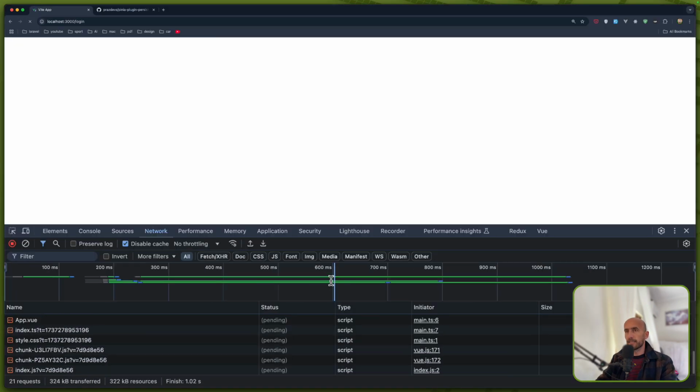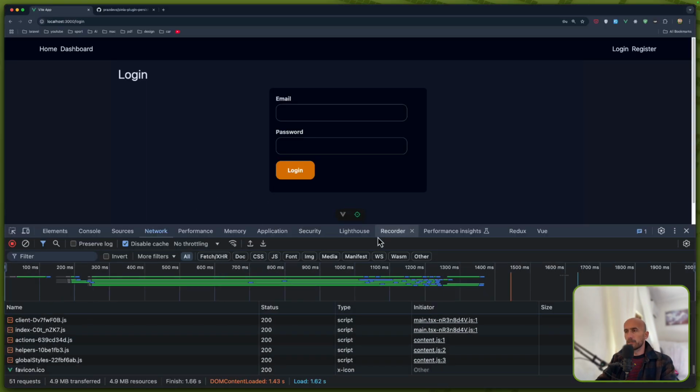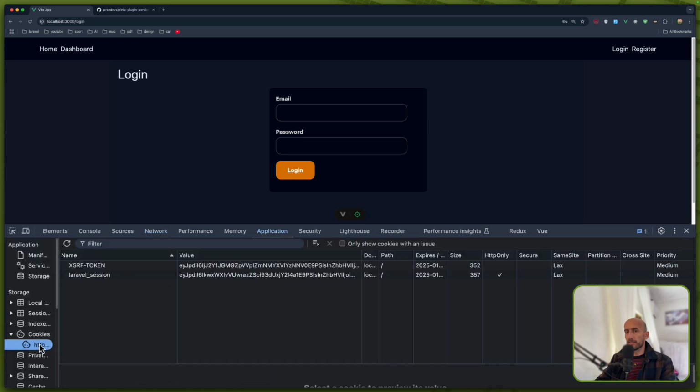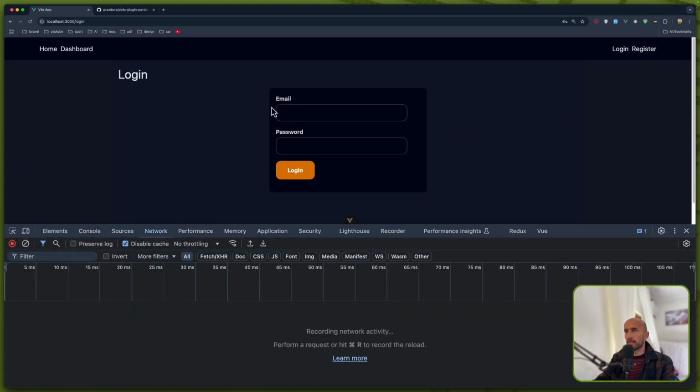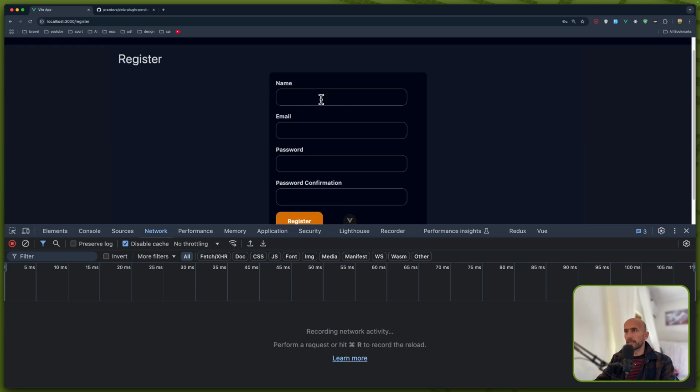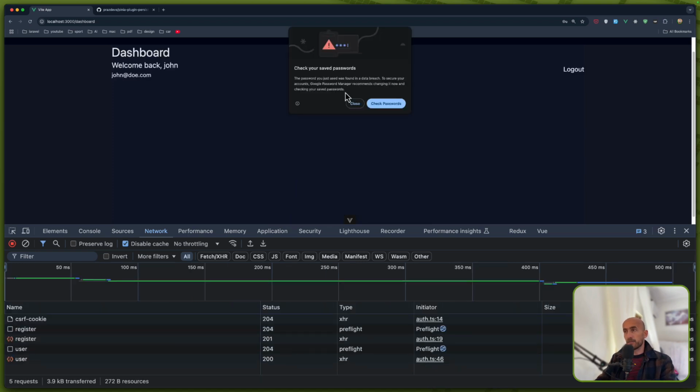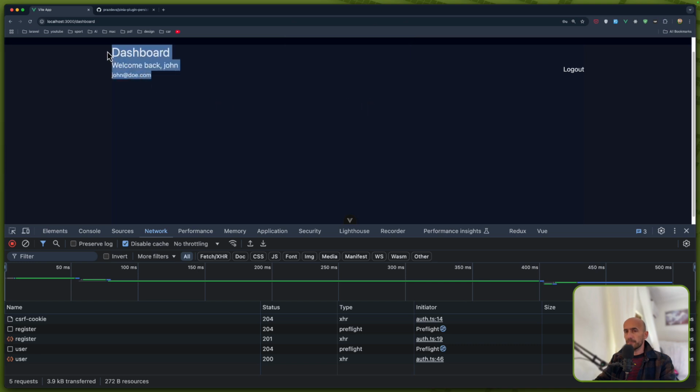Let's save, and I'm going to go on the application and delete the cookies. Next go here, clean everything. If I go to dashboard, yeah, redirect here. If I go to register, and now let's register with john at do.com, add the password and password again, and let's say register. Now, yeah, we redirected to the dashboard.